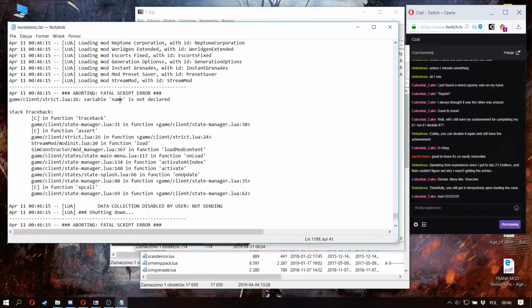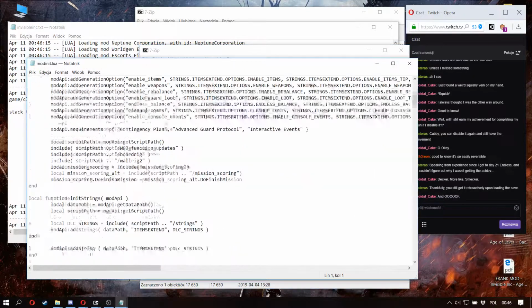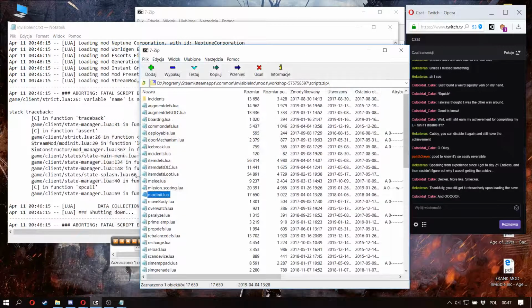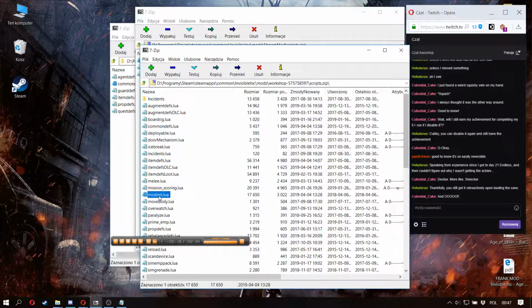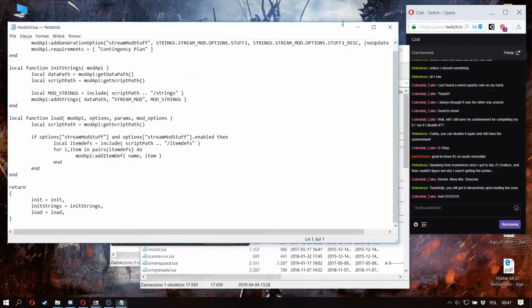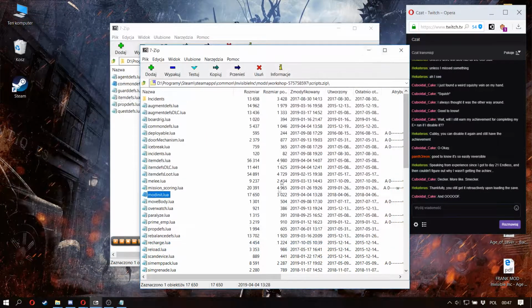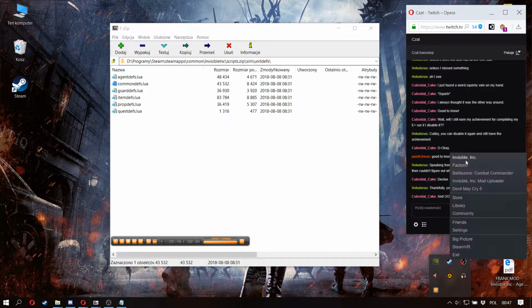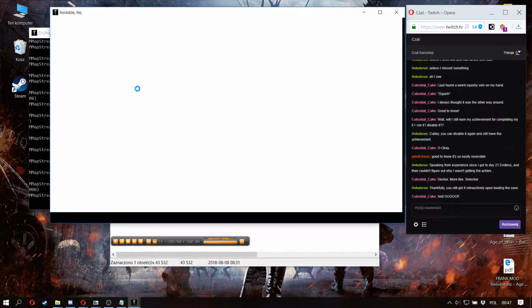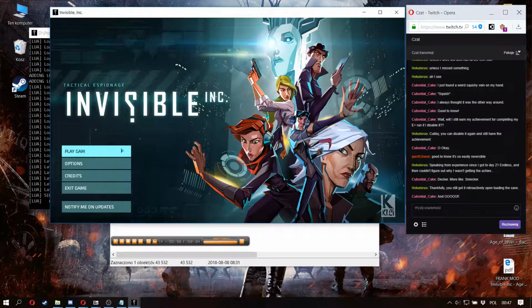Variable name is not declared. Okay, so let's check what I did wrong with another mod that works. Okay, so I know what went wrong. As you can see, variable name is not declared. It told you that this is not declared, and it's right. There's no initializing of name anywhere, so it should actually be this. Okay, save, update, and launch again. Okay, fixed, it worked because the game did not crash.